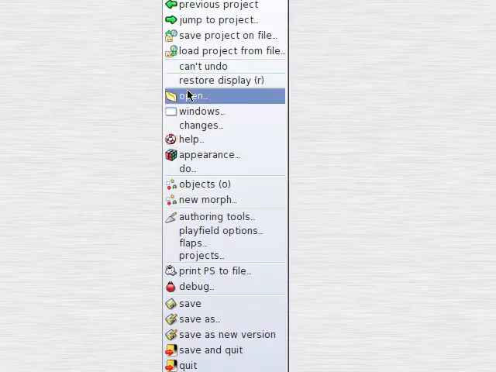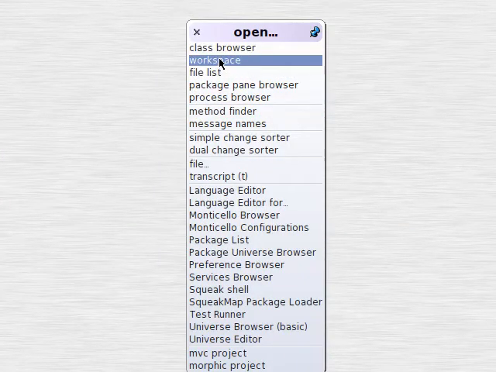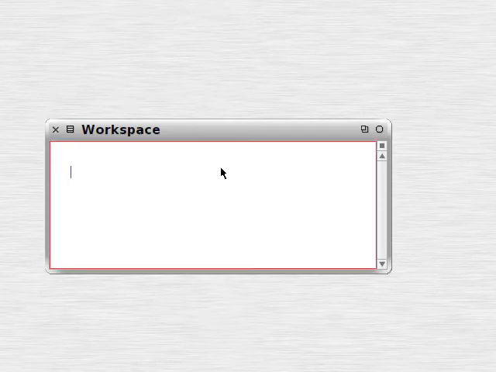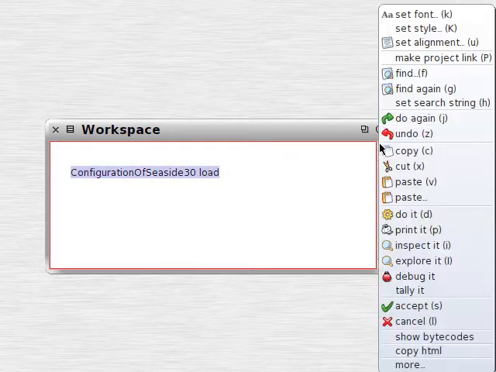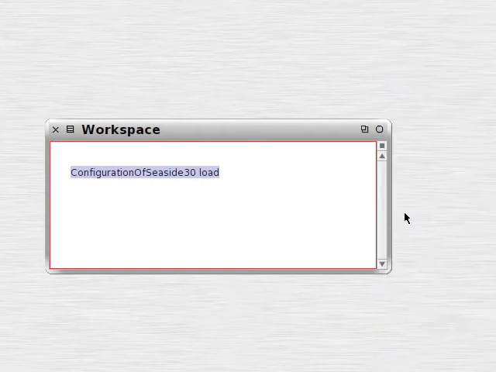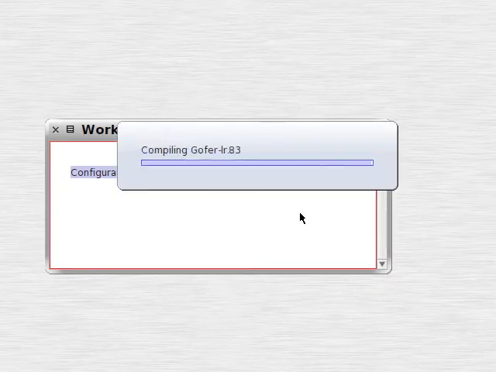Get ourselves a workspace. Type in configuration of Seaside 3.0 space load, highlight, and do it. So it'll begin a process of installing things, which will probably take a couple of minutes.